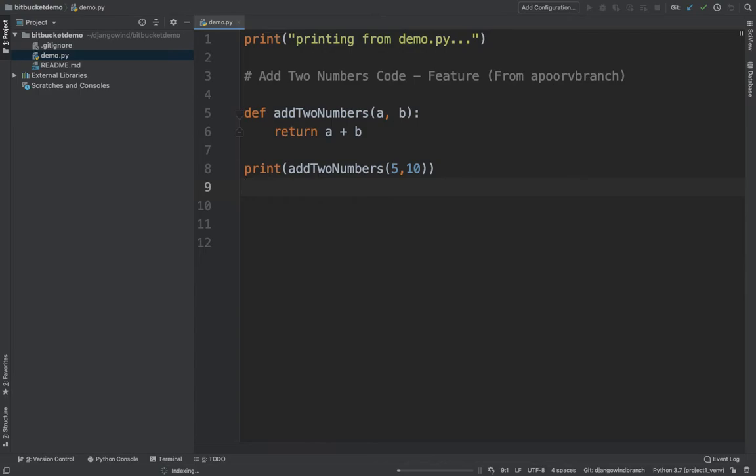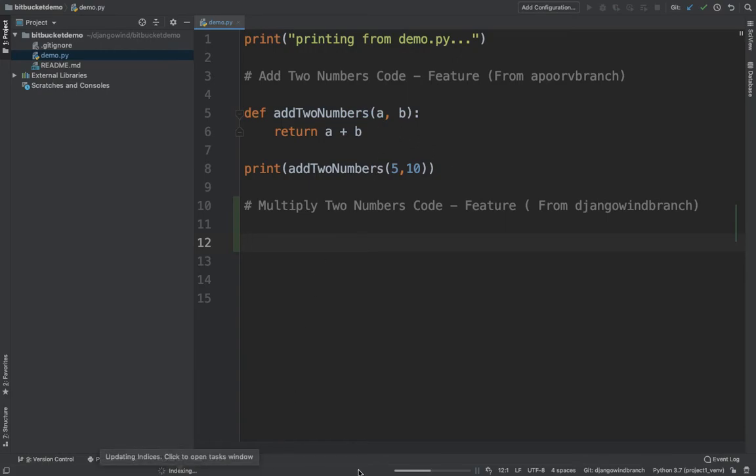So now I have the code from that repository, and I will add a feature, like a multiply two numbers code feature, from the Django user and push. I think it's still indexing, making sure the virtual environment is working all right. So it may take some time.